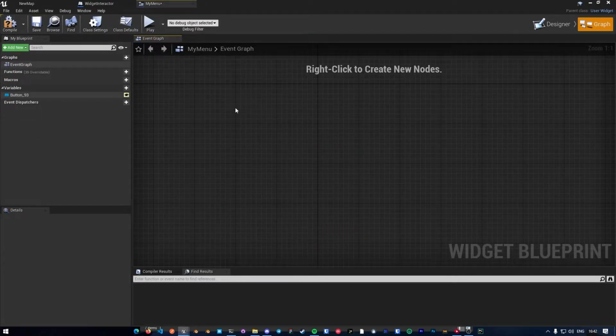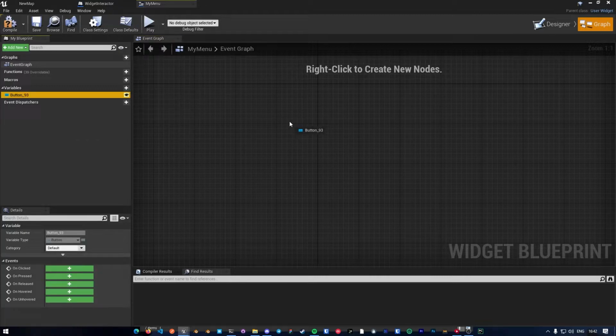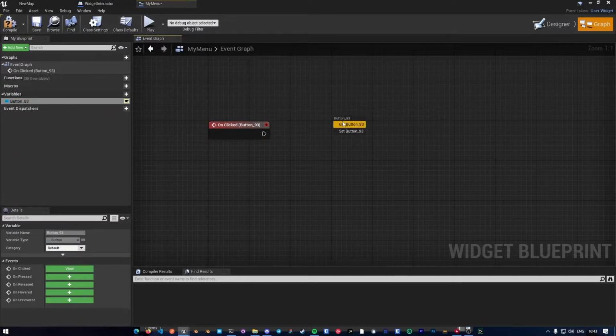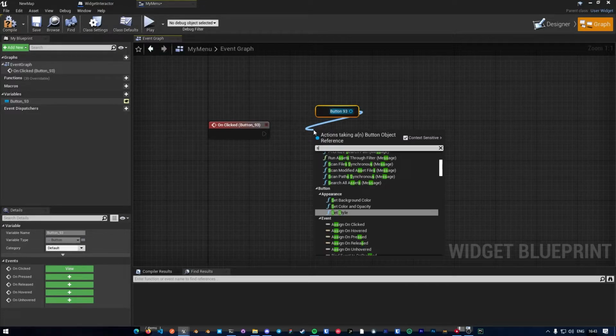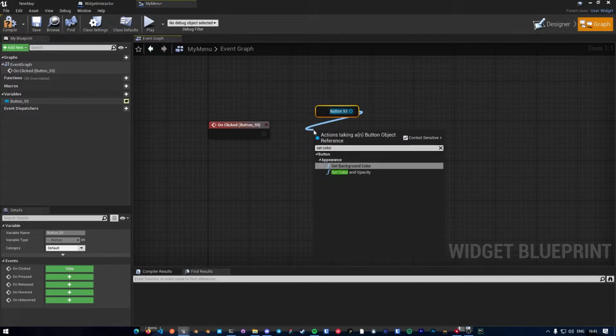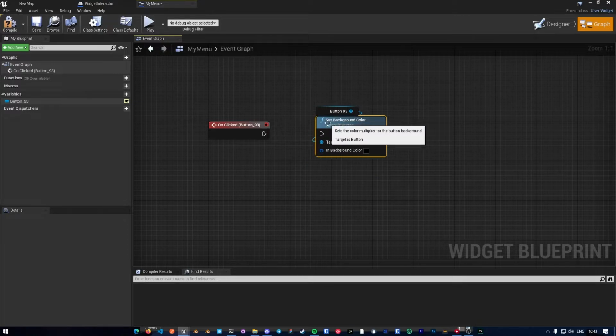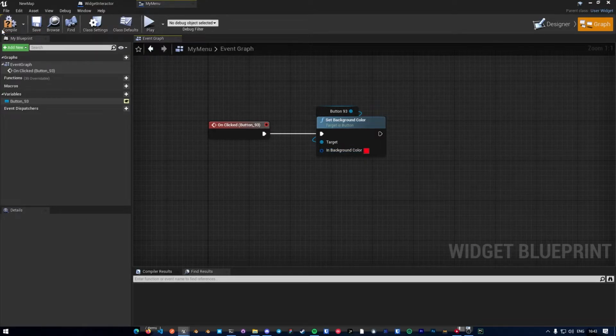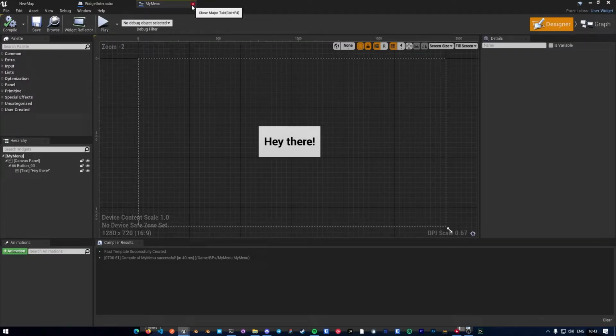And then what I'm just going to do is drag the button off, or just click on the button over here. On Clicked, you're then going to get Button 93. And then you're going to do Set Background Color, and click this on there, and set it to whatever you want, just so that when you click it in VR, it will actually change the color of the button. And yeah, that's all we're going to do for this.